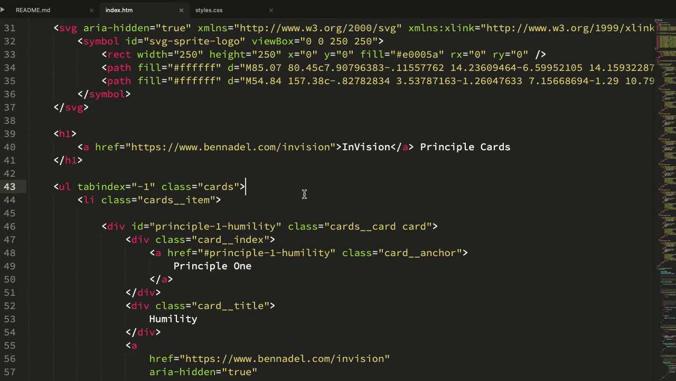So the scroll snapping is applied to the UL. The alignment is applied to the LI. As I mentioned, this is a fixed element here over the entire screen real estate.